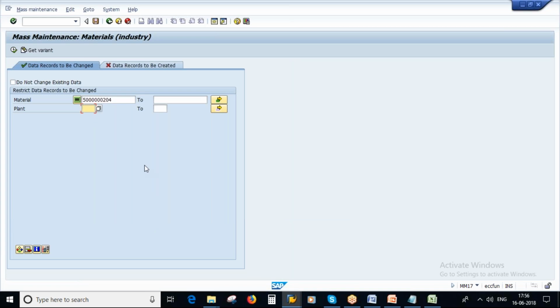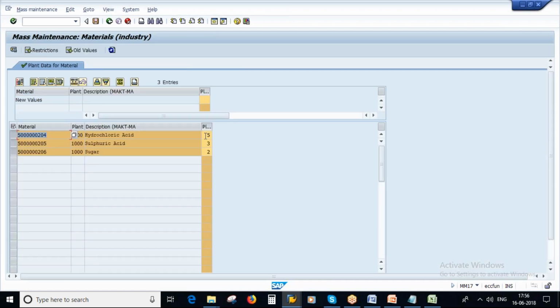I want to change in plant 1000. Enter the plant 1000. Now just click on the button, execute. Currently it is showing the current values of these three materials, 532.